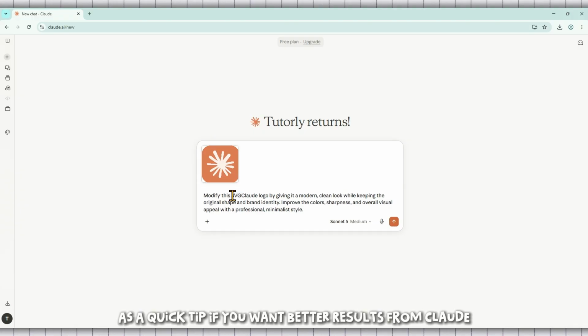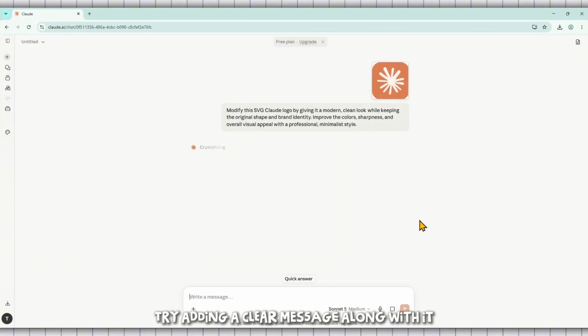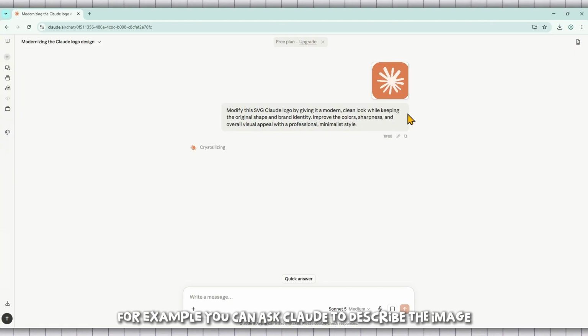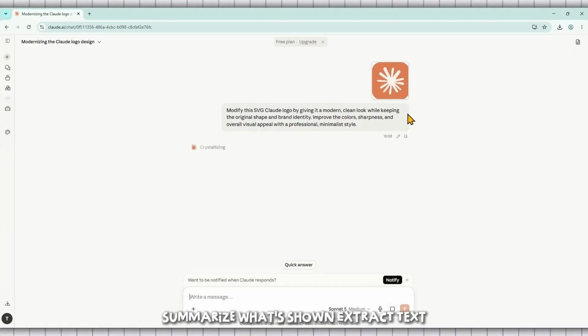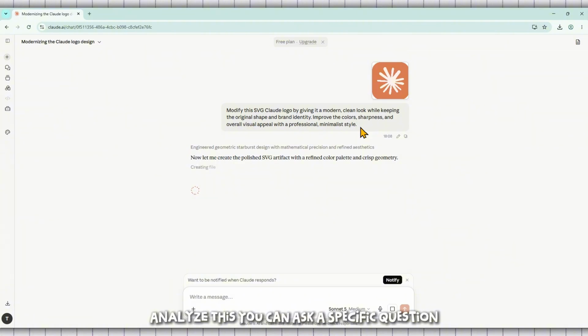As a quick tip, if you want better results from Claude after uploading an image, try adding a clear message along with it. For example, you can ask Claude to describe the image, summarize what's shown, extract text, or help you understand something specific in the picture. You can also provide additional instructions, such as asking Claude to compare details, explain a chart, suggest improvements, or identify important information from the image. Being clear about what you want will usually give you a more useful response. Instead of only uploading an image and saying, "Analyze this," you can ask a specific question like, "Summarize the key points in this image," or "Explain the screenshot step by step."